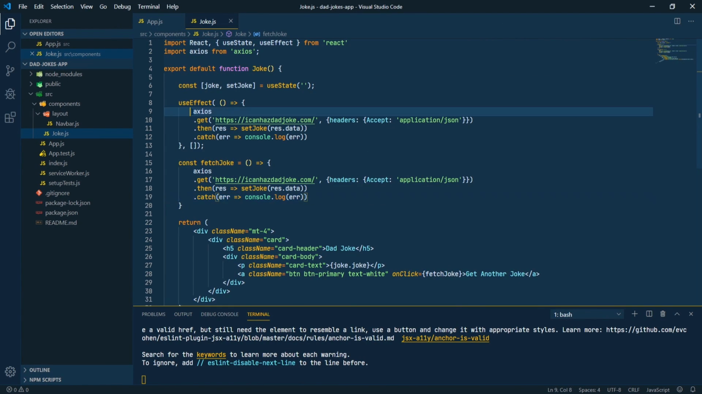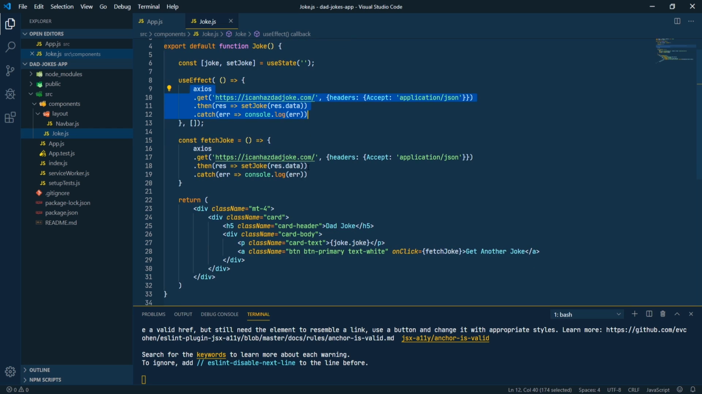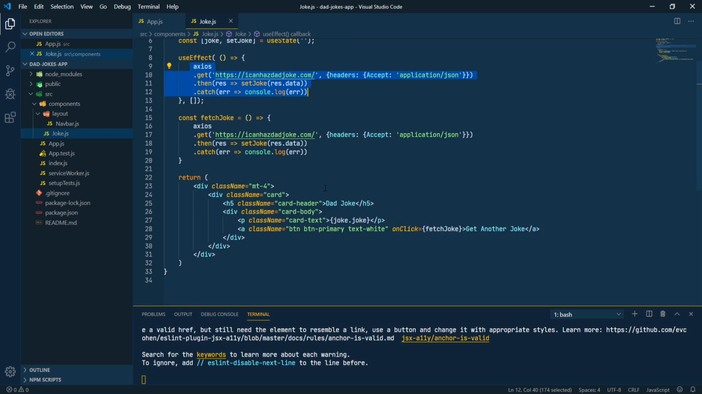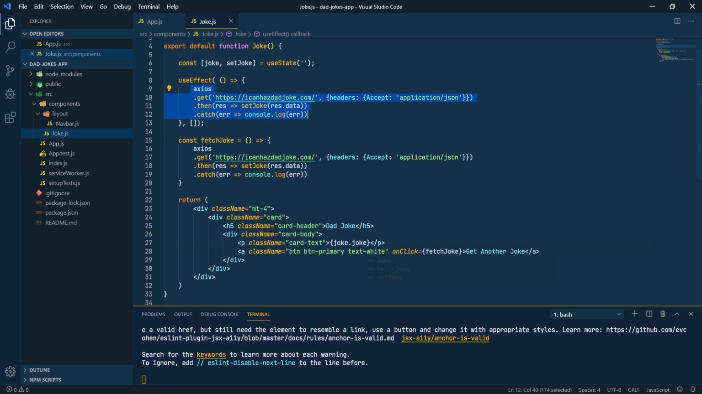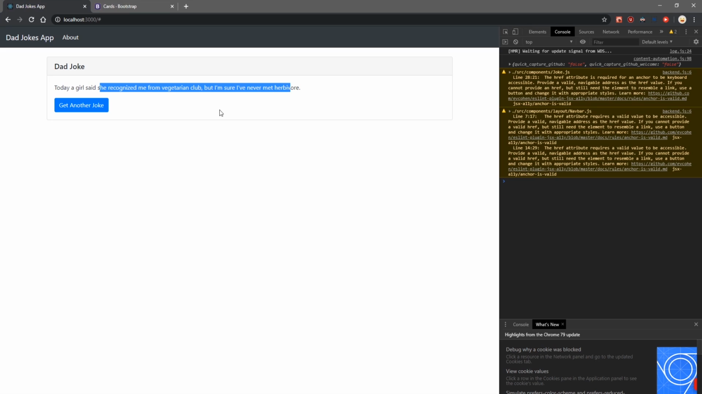Now, this is pretty repetitive. If you wanted to, you could pull this out into its own function, and you could just have useEffect call another function. But for the sake of the tutorial, this is fine. But you might want to look into doing that if you were doing this for production. Okay, so this is working.